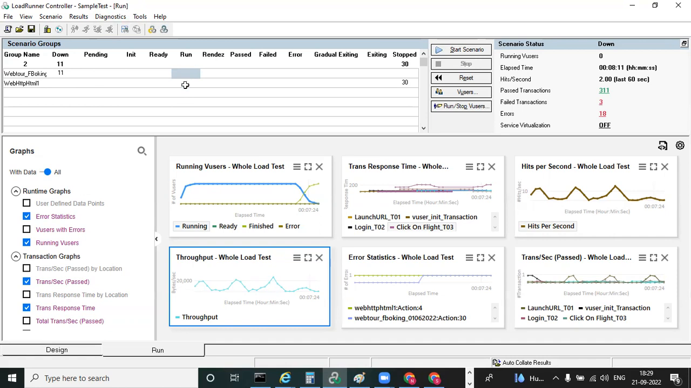After ramp up is completed, all users come to the run state and every user performs their transactions. They keep running for the configured duration. After the duration is completed, users gradually exit, one user at a time exiting the application. That is the ramp down, and then all users stop. If any user gets an error, it shows how many users are getting errors. So this is the scenario group.